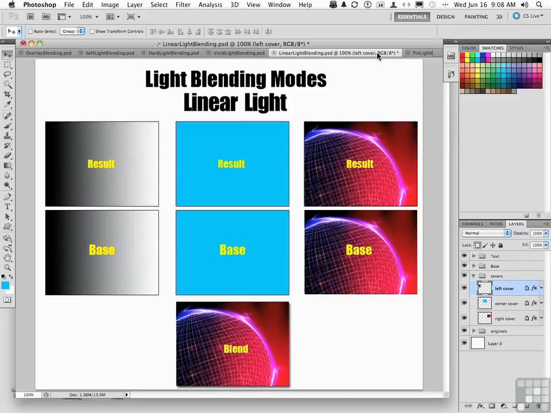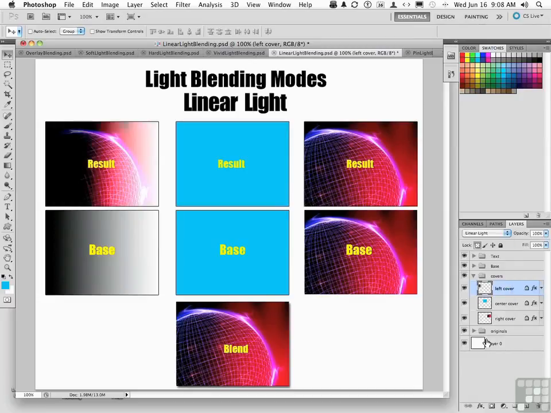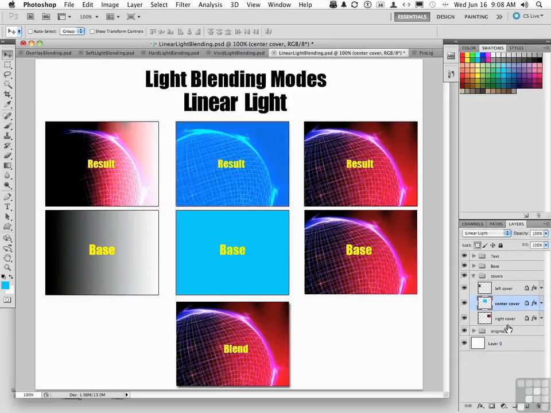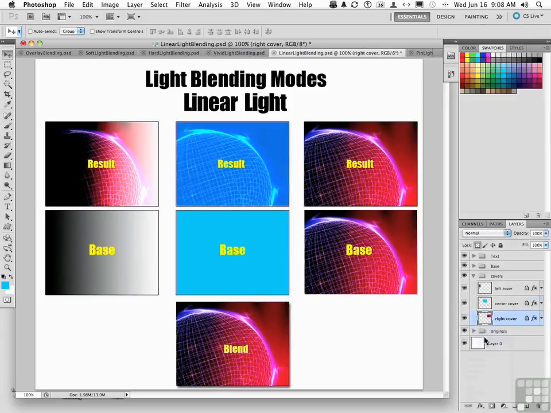Let's get going here. Left cover. Let's go into normal and go into linear light. Let's do the same thing for the next two. Center cover, linear light, and right cover, linear light. It is not contrast we're dealing with. We are dealing with brightness of the pixels based on the initial grayscale value. Although pixels have color, they also have a brightness level, and that's what's controlling what's going on here.